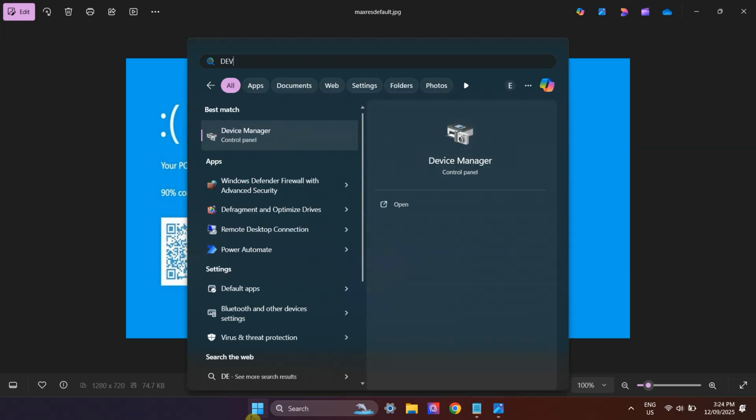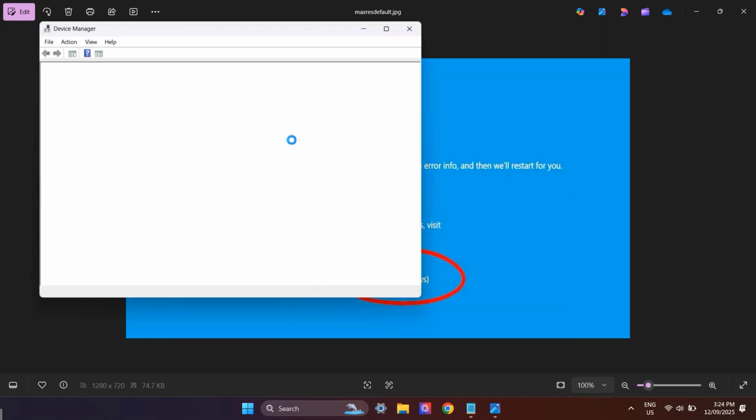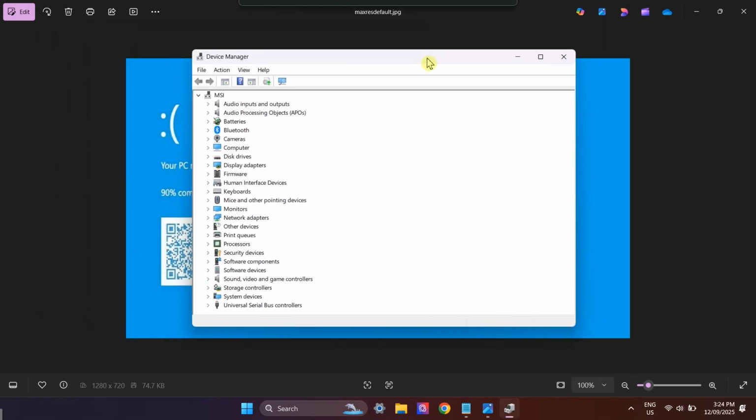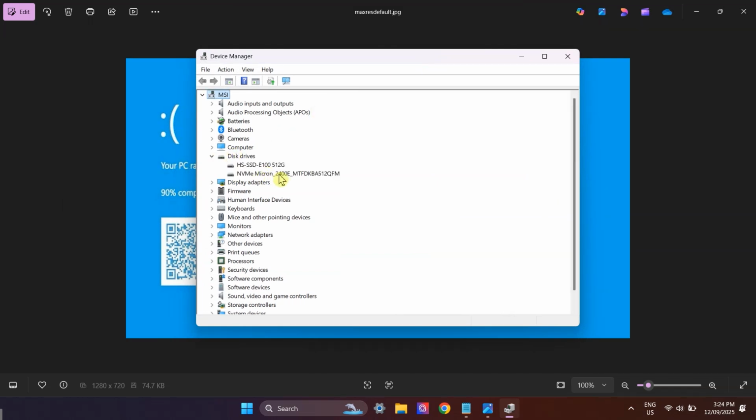Now the next thing you should check is the device drivers. Do it by opening Device Manager, then attempt to update all the critical drivers.